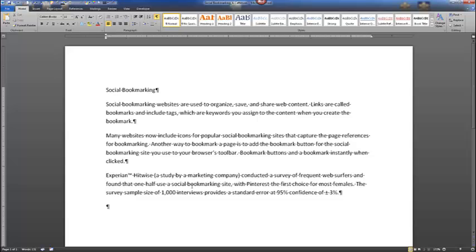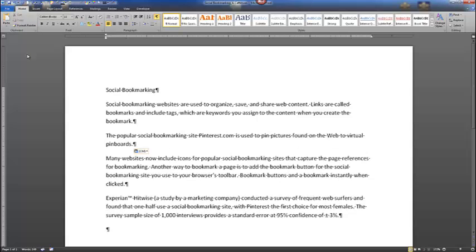Next, we're going to choose the location where we want to paste what we just cut. We're going to put it at the beginning of the paragraph that begins with "Many websites now include." So once you have your insertion point in front of this paragraph, we will paste it by choosing the paste icon on the very top left, or by holding down Control and pressing V.